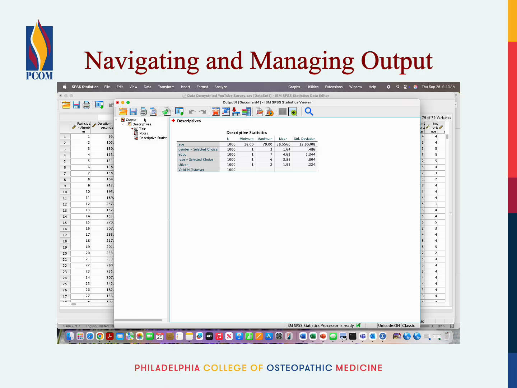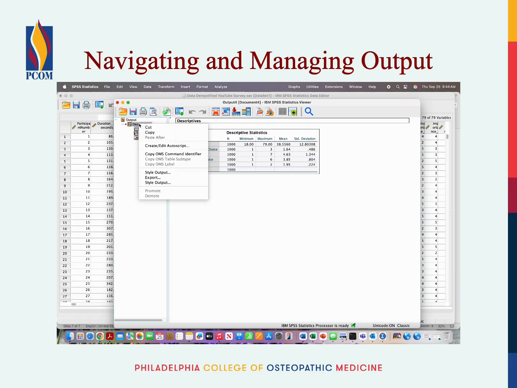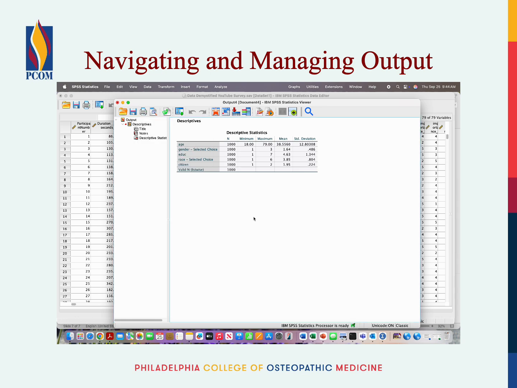When you look on the left-hand side, like I said, you can just click on anything so that it will take you to that section. And on the right-hand side, you'll be able to see the actual values. You can also manage your selection. You can cut, copy, paste, whatever you want to do on the left-hand side, you can navigate it directly under that section.